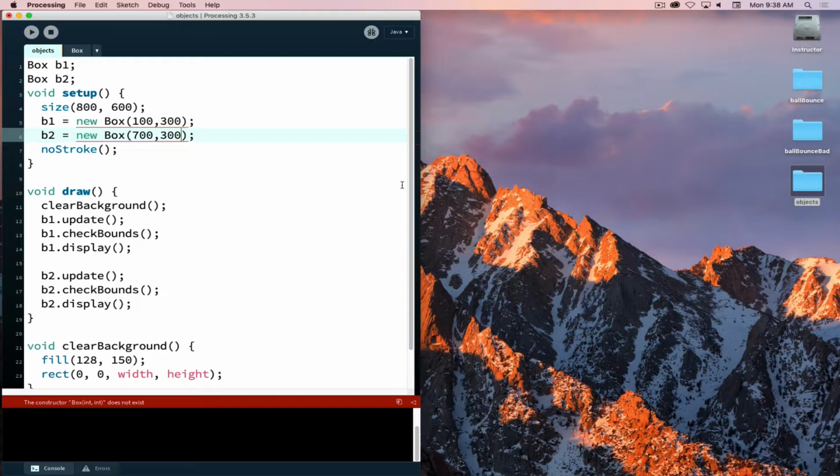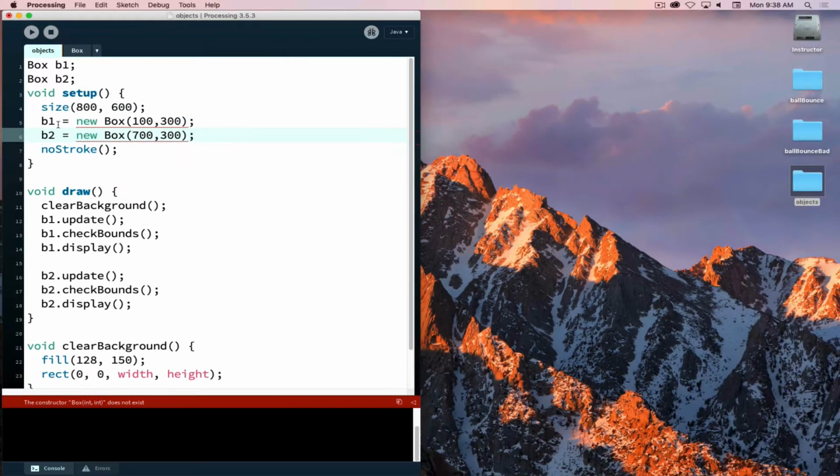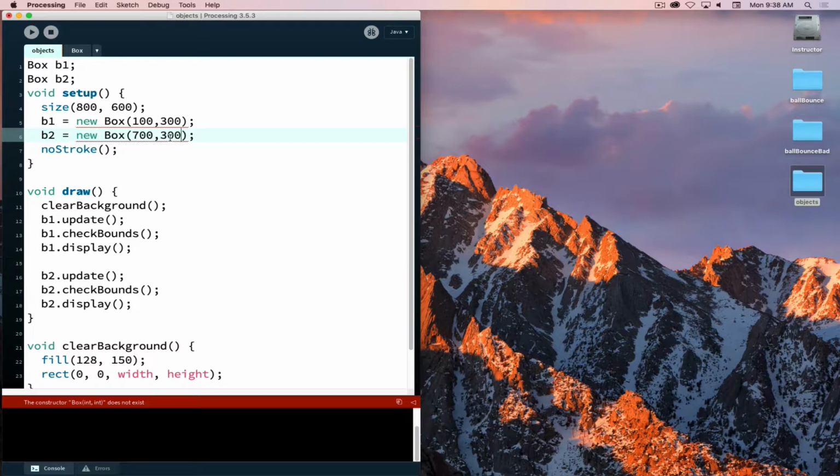Now, if I look at the error message that's coming up at the bottom, it says the constructor Box(int) does not exist. If I go into Box, I will see Box doesn't say int, float, or anything. It just says Box, and that's why it's giving me that error message. Now it thinks I'm passing in an integer because I said 700. If I said .0, .0, now it's going to say Box(float) does not exist.